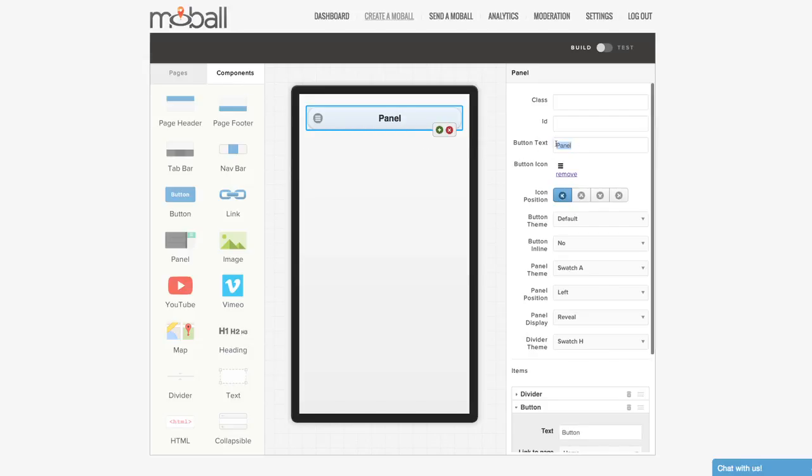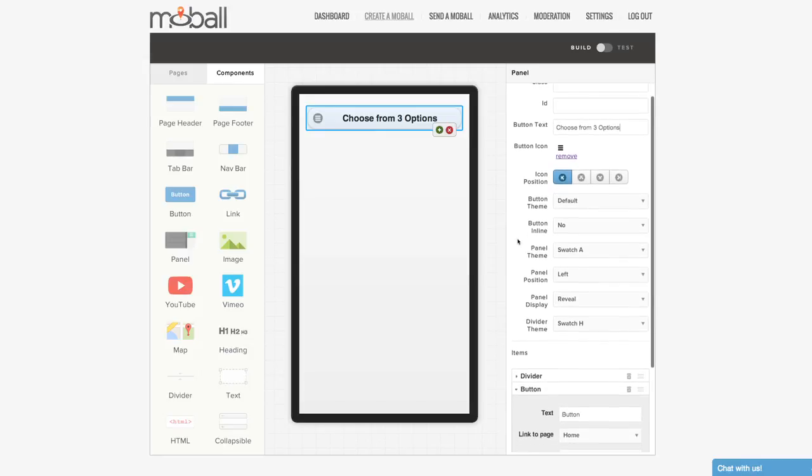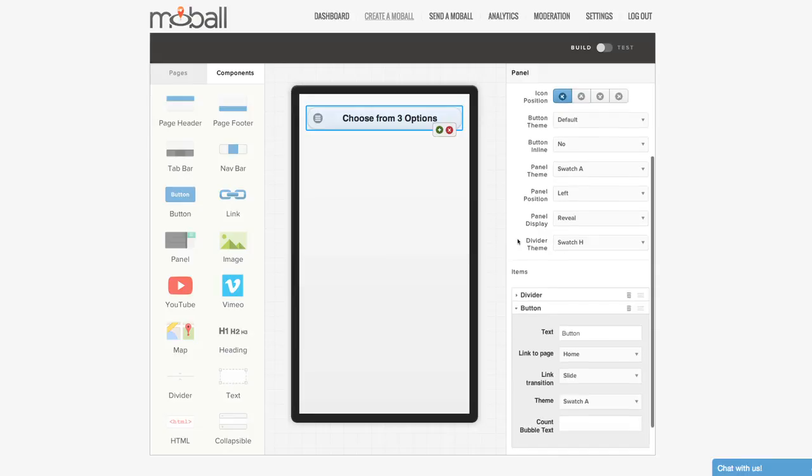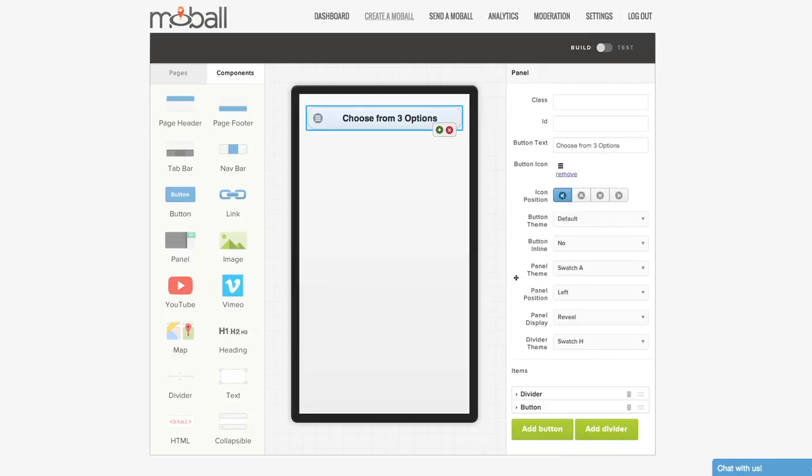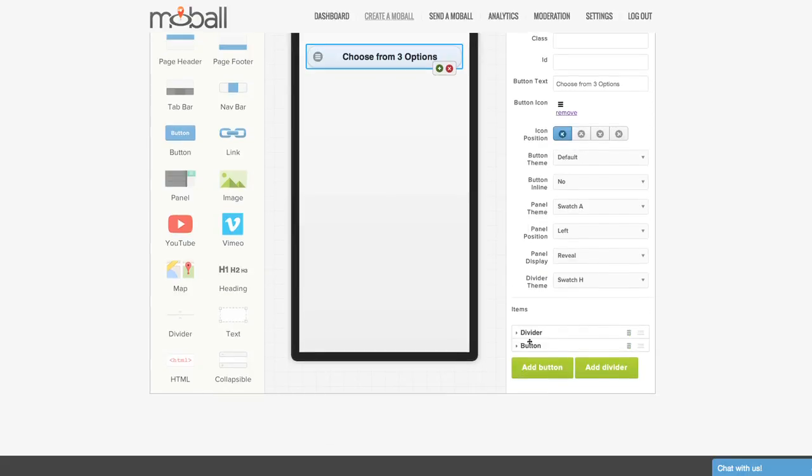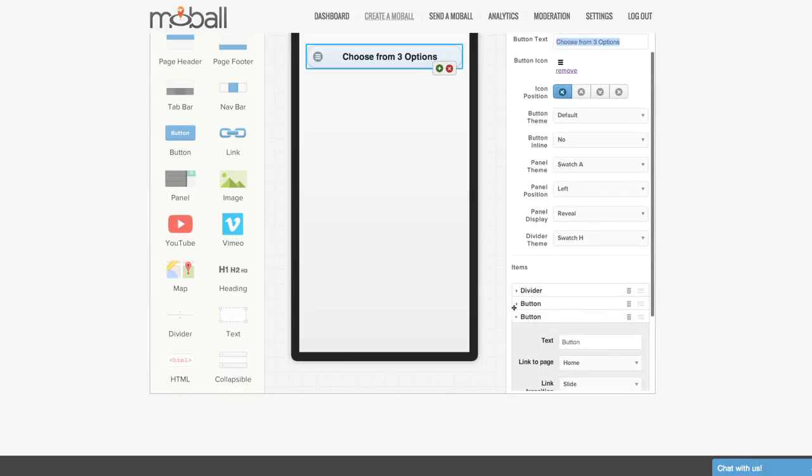So this might be choose from three options. Okay, and then as we move down, we're going to ignore most of these just for now, but we're going to create buttons that sit underneath this. So we've got one button here. Let's add another one, just so we've got two, and I can show you the two options then.